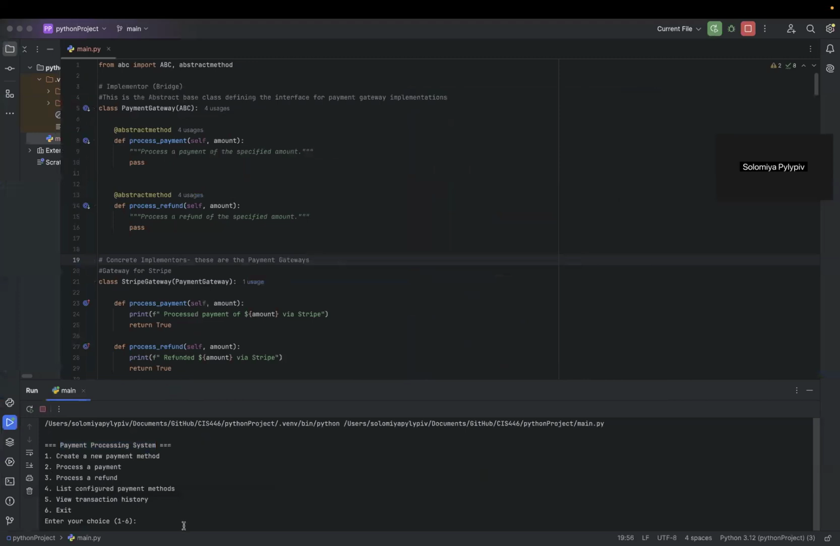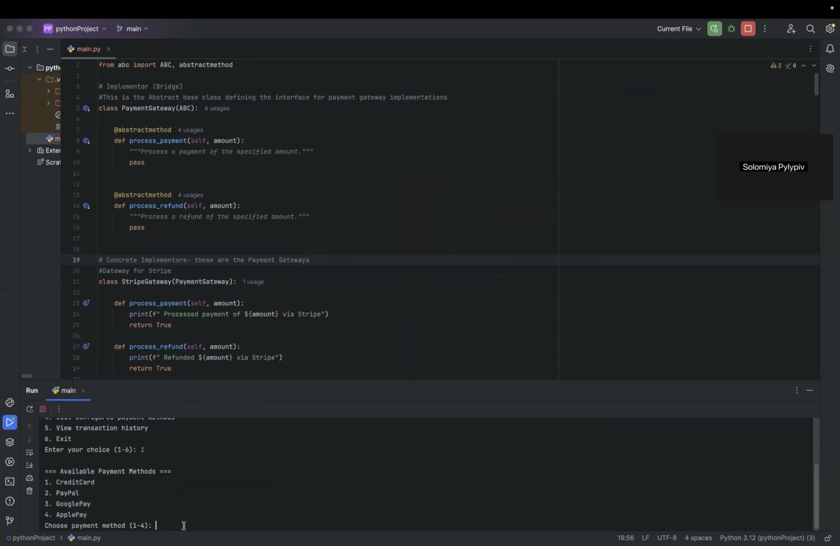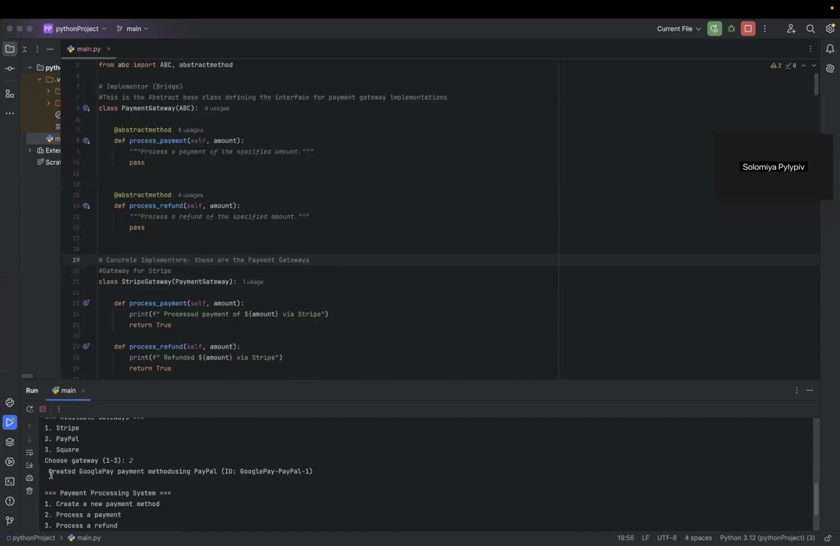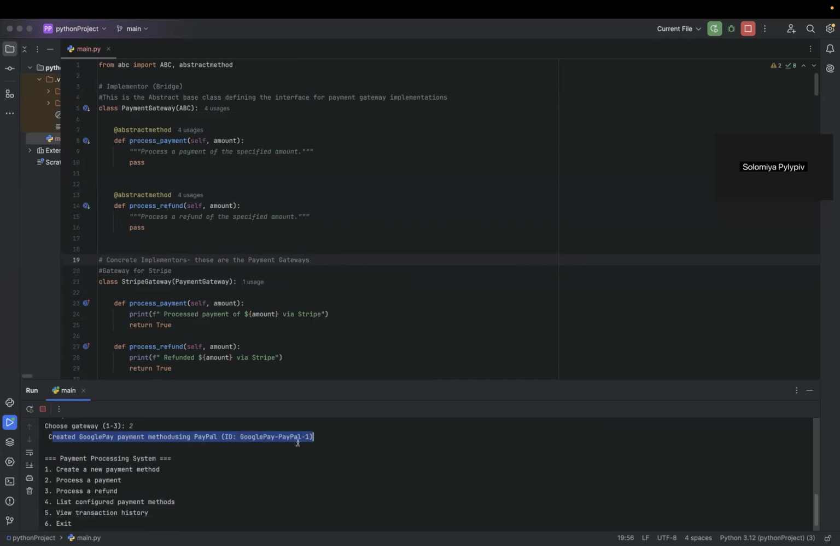All right, so we're going to first go ahead and create a new payment method. We're going to choose from our available payment methods. So we're going to go ahead and choose Google Pay. Okay, and then we have these available gateways. So we're going to go ahead with PayPal, number 2. Okay, so now we have created a Google Pay payment method using PayPal. Okay, here's our ID. We're going to go ahead and copy that.